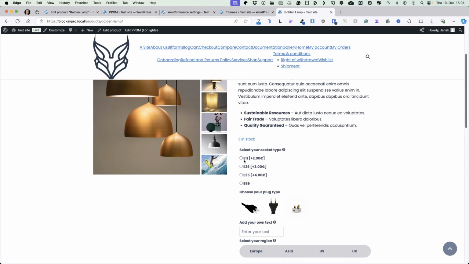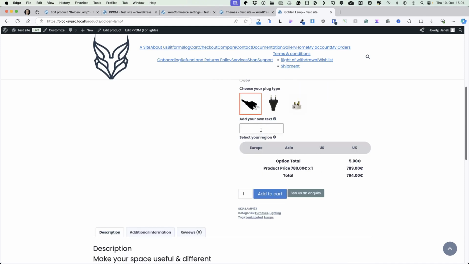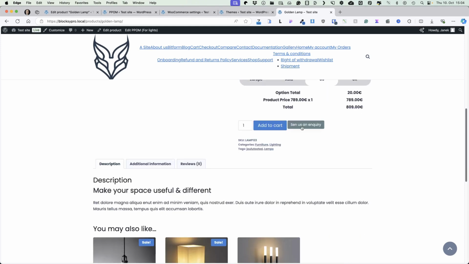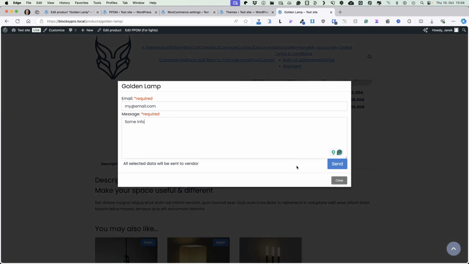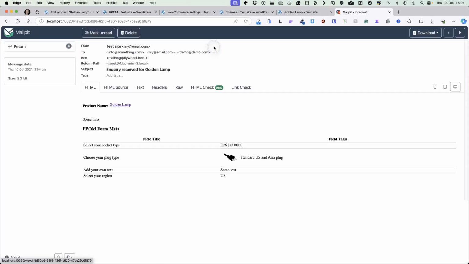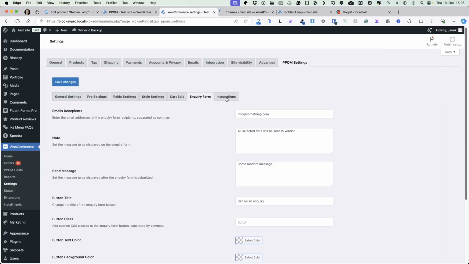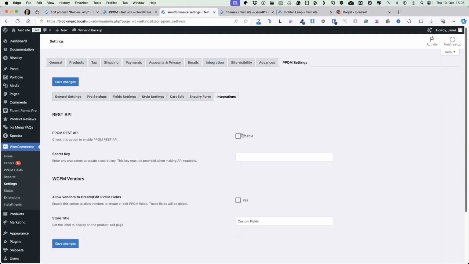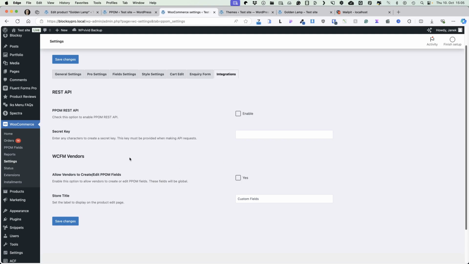Let's test it. Let's choose this one here, this one, add some text, another selection, send us an inquiry, add some information, send it, and done. Now, if I open up my email box, there is an inquiry received for this product, and you'll see those are the selected options, and here's my information. Also very useful feature. Now if I scroll up, there are integrations for the REST API, and for the vendors plugin I haven't used it, so I don't know what it will do. That is, I can't comment on it.